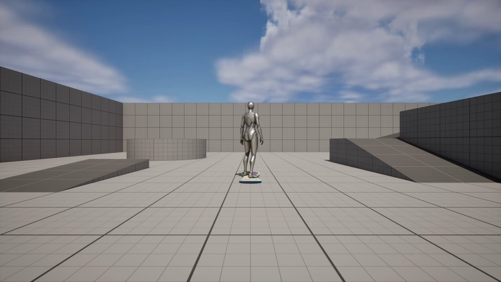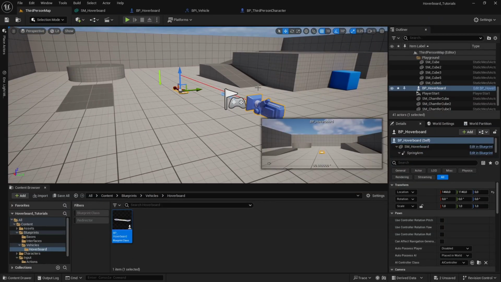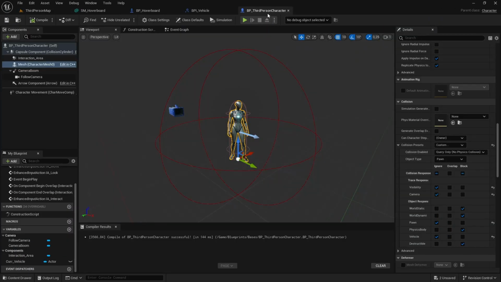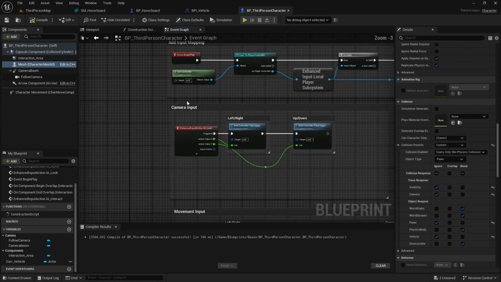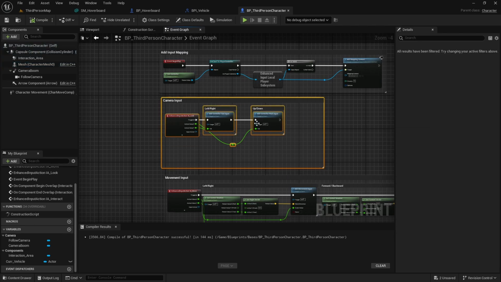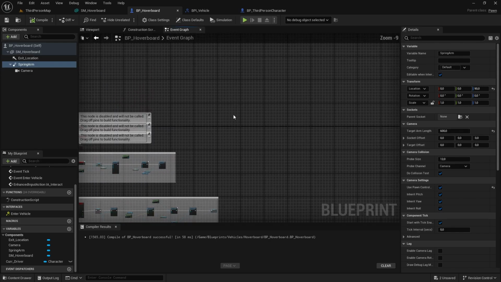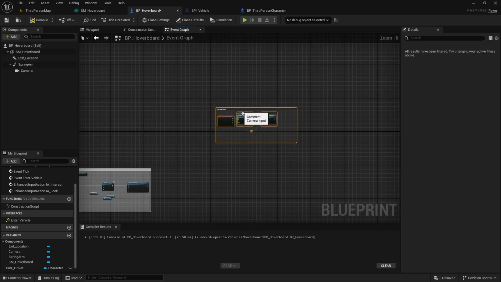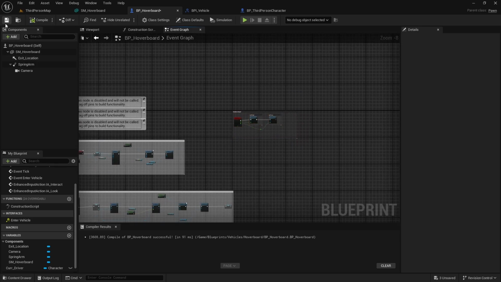Now I just want to move the camera with the mouse, and to do this is really simple because we already have events for that in the third person. So let's go to the third person event graph. If we go up here, as you can see, we have camera input. We just need to copy this. Let's select everything here, copy, go to the hoverboard event graph, and paste here somewhere. There we go. This will work. Let's compile and save.